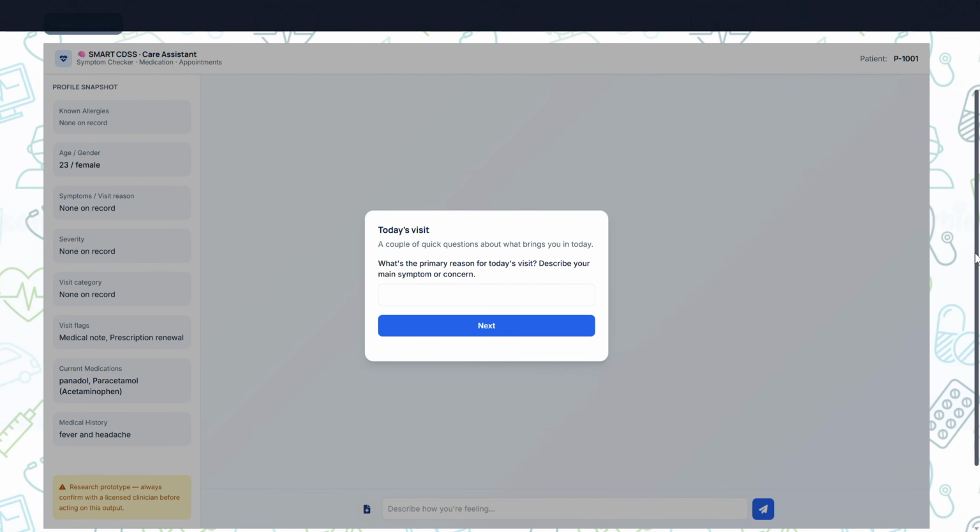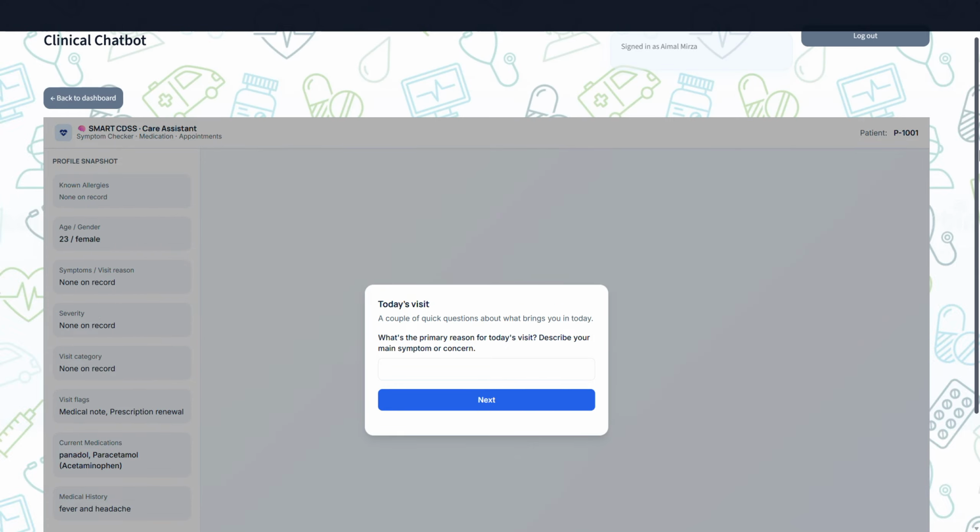And then we have this clinical chatbot. The main feature of this chatbot is that it asks you questions about your symptoms, and then it allows you to book appointments according to your availability.